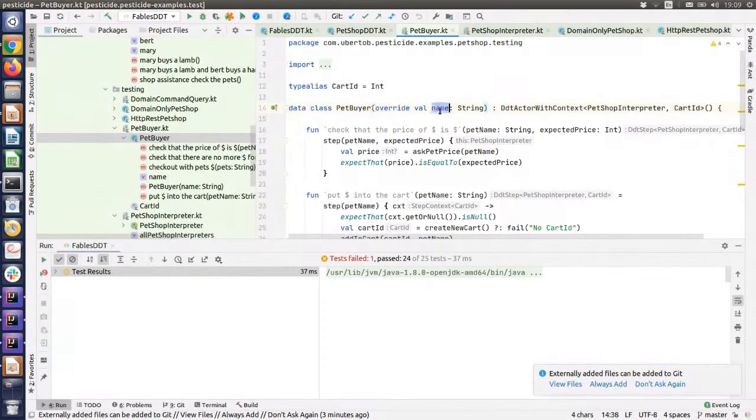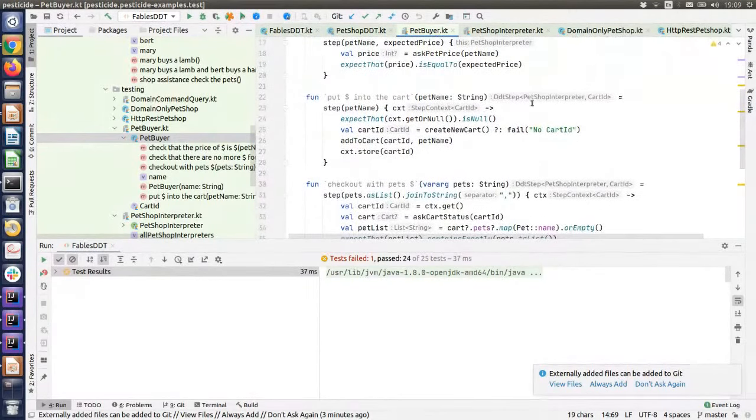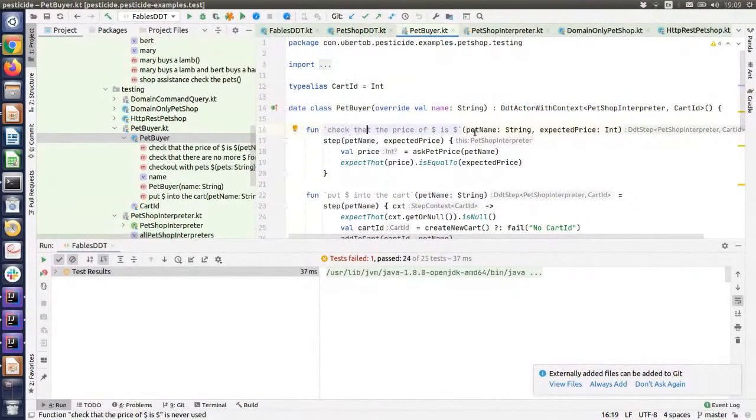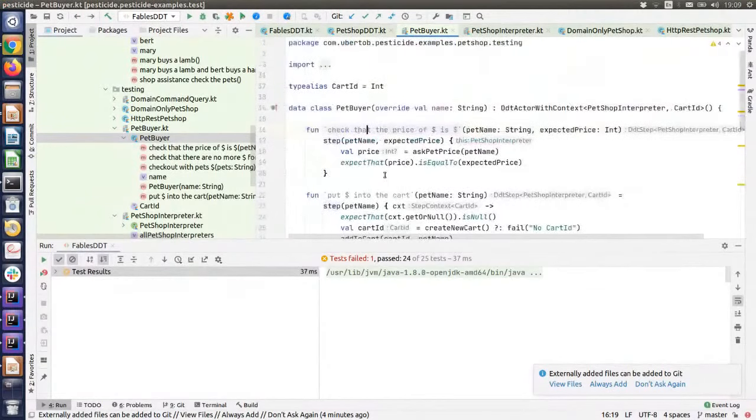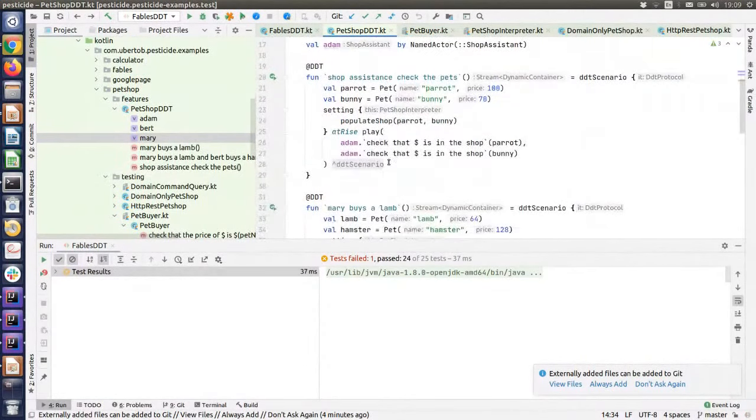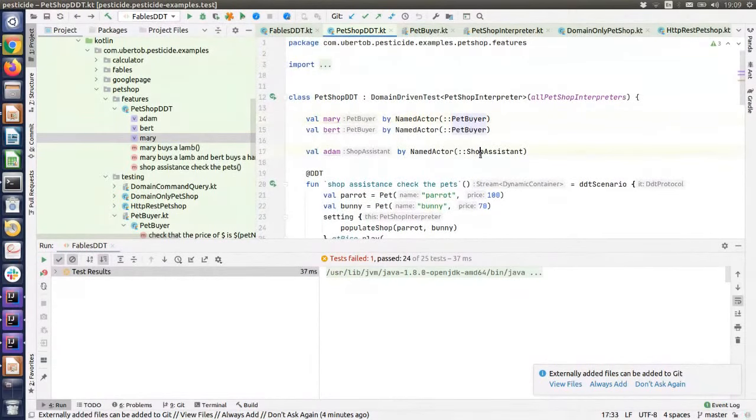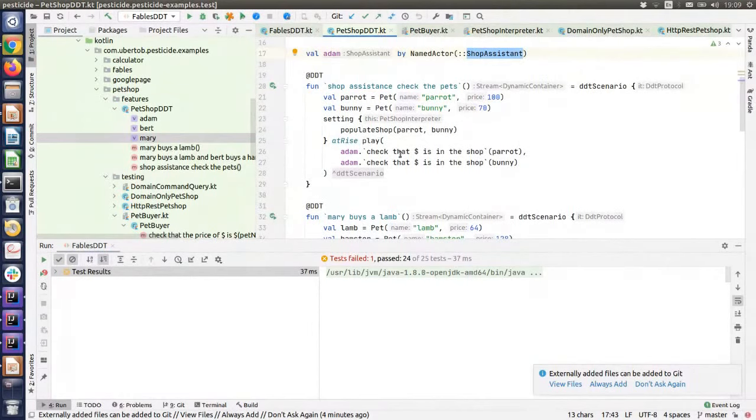You can define a name, and then you can define which kind of actor it is, basically. And everything that the actor does is defined as a step here. So you can see something, then step, and then you define what is happening in the step. So we can write a test where the shop assistant checks the pets, because shop assistant is another actor with a different type. So it can do different things.